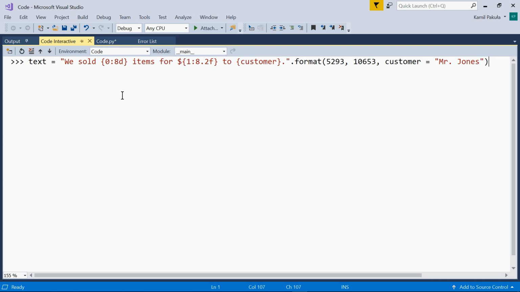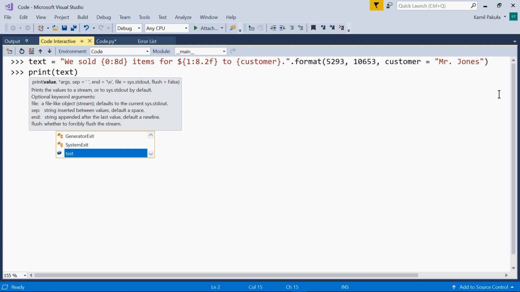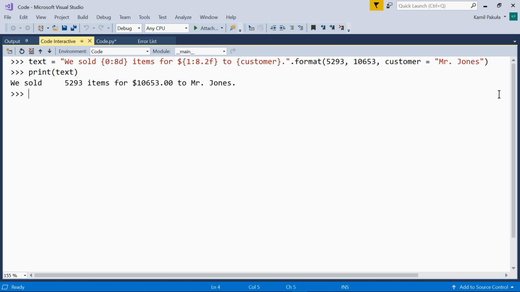Here we have two positional arguments and one keyword argument. This is the index of the first positional argument, and this is the index of the second positional argument. This is the keyword of our keyword argument. Now let's print it out. And this is what we get.